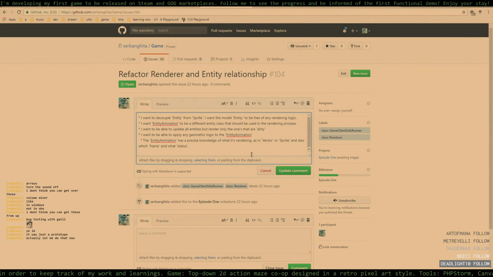This will allow me to have a better separation on the server as well. So when I activate the server, which will enable multiplayer, I don't have to fire up any of this rendering nonsense, because I only need update logic on the server. The entity animation has a precise knowledge of what it's rendering, as in vector, sprite, mouse, which frame, status. Great.